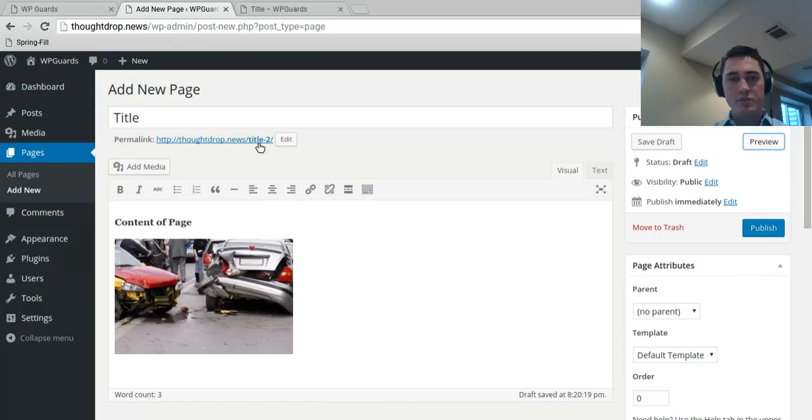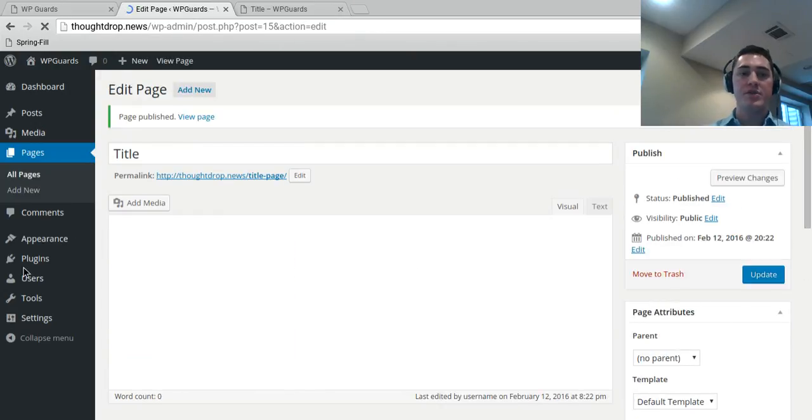But again, if I want to change where this page is going to sit, I go to edit and just say, I'm going to call this title dash page. And now I press OK. This is the URL of where the page is going to sit. So just make sure you go through everything and get all the settings correct to the way you want it. And then you can go to publish. And that is going to publish your page.